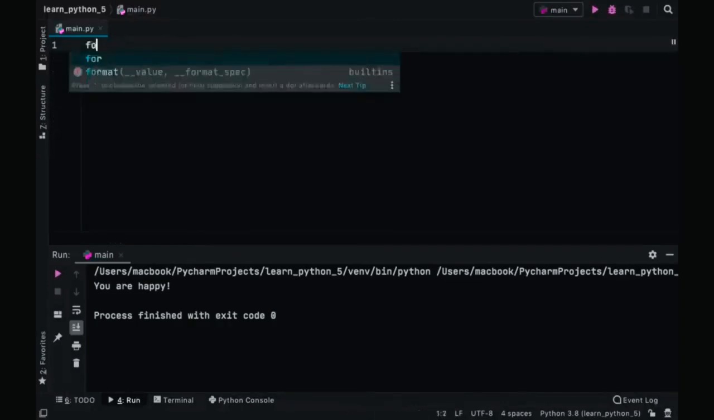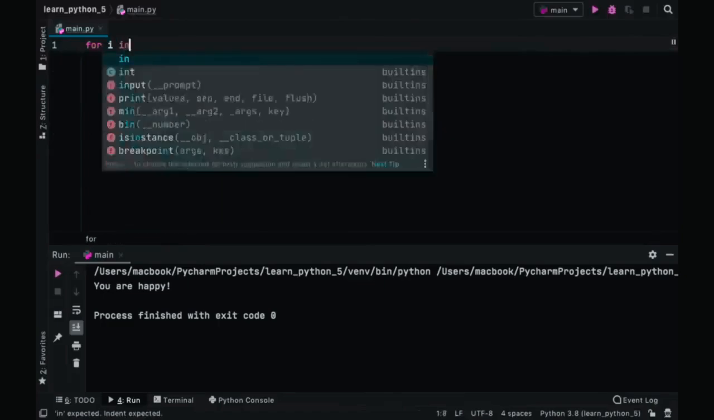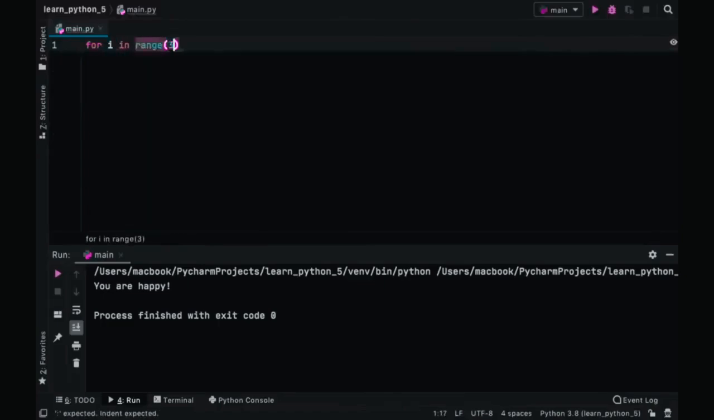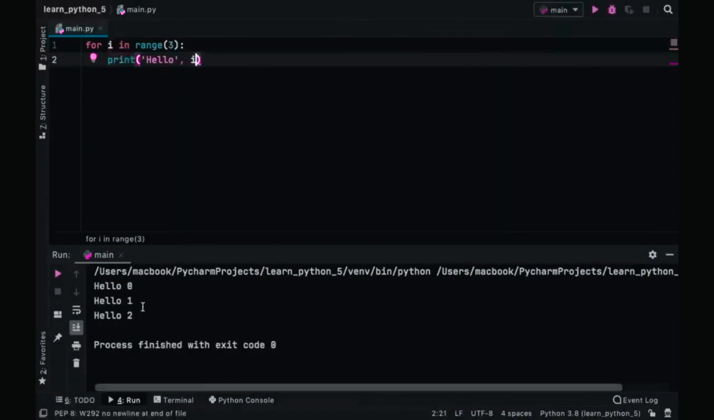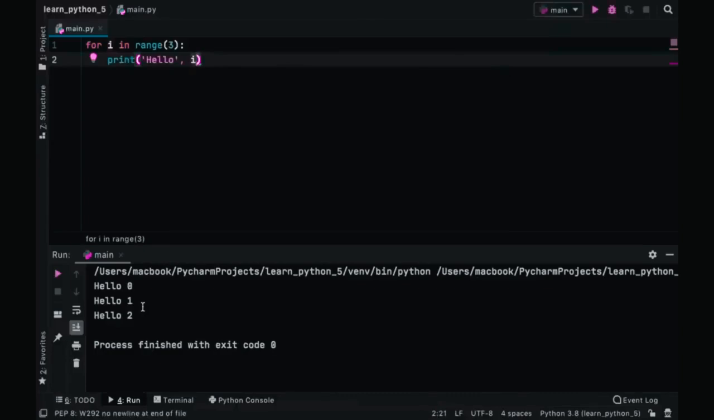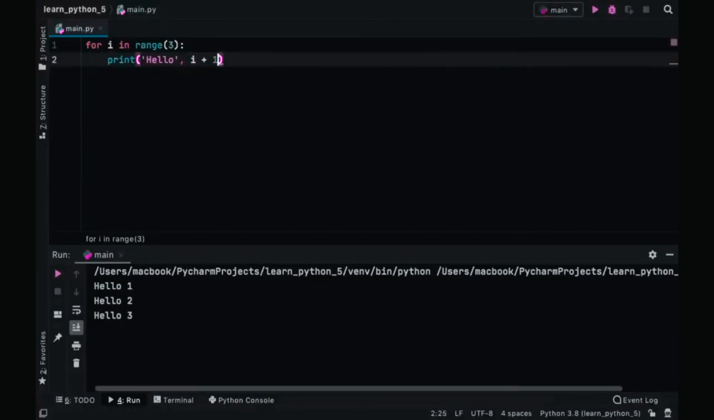Next, let's move on to the for loop. So for I in range of 3, which means it's going to loop over 3 values, we want to print hello, and we can add a comma here, and the value of I. So if we print this, you're going to notice it's going to say hello 0, hello 1, hello 2, because in programming, the index always starts at 0. So if you actually want that to start at 1, you're going to have to manually add 1 to I. So now you get hello 1, hello 2, hello 3.